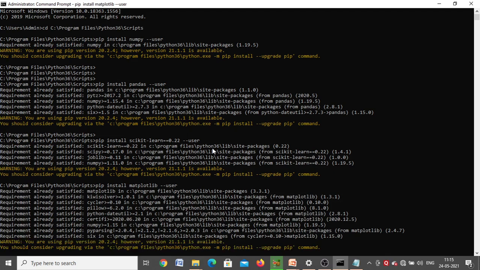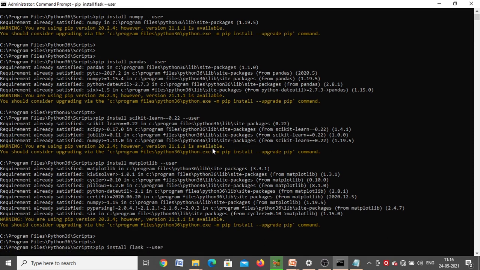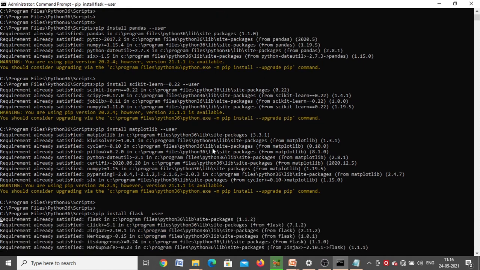So the next package we require is matplotlib, over. Next thing is pip install. I have to enter flask, so flask --user, click on enter. So requirement already satisfied because it is already there in my system.